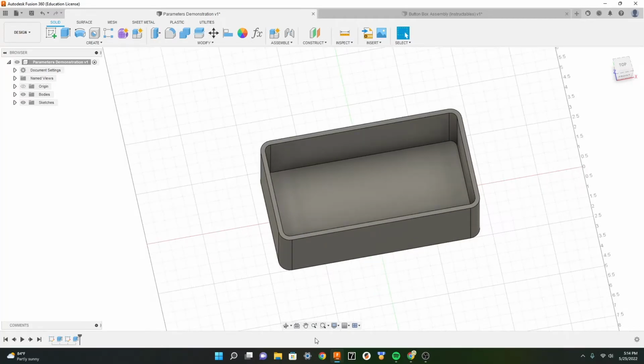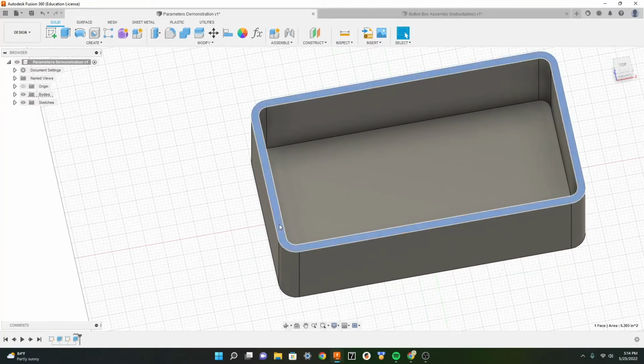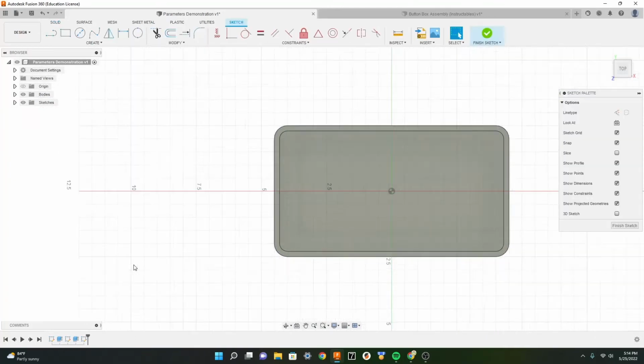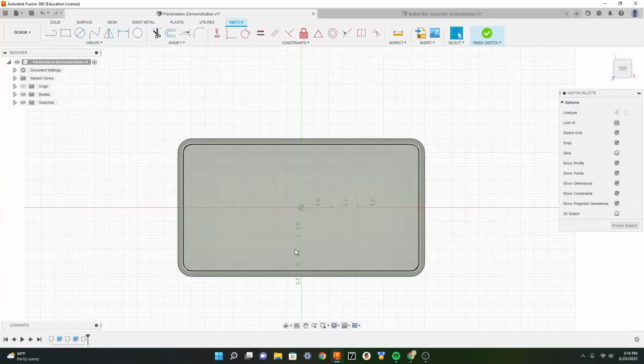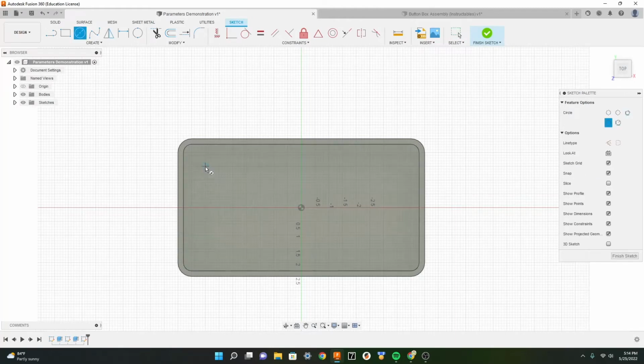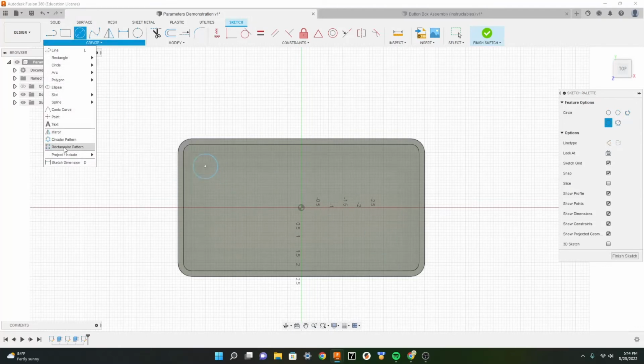Okay, now that you have your wall, you can create your lid by selecting the top surface of the wall and creating a sketch. So typically here you would start creating your layout. So maybe you want a button right here, so you'd create the hole for the button. And maybe you want to create a rectangular pattern to line up all your other buttons.